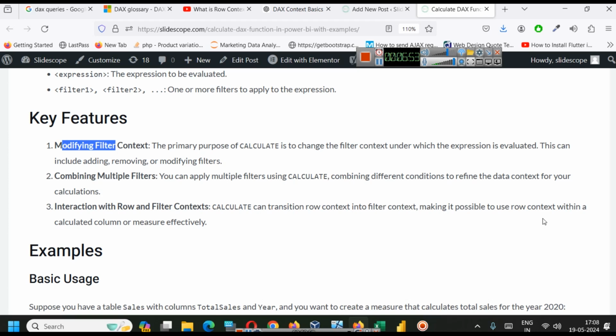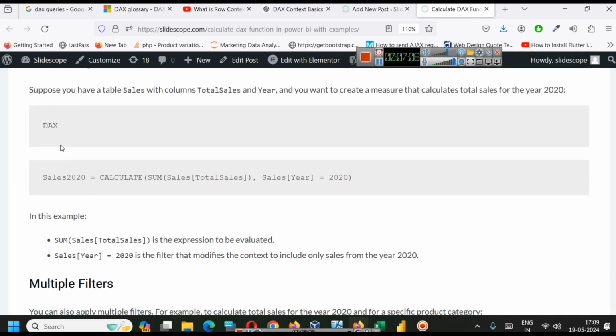So it is very important to understand row context and filter context, which we have explained in the previous examples, and that's why before reading this chapter you have to go through that to understand better. This is the basic usage. Calculate sum of total sales.